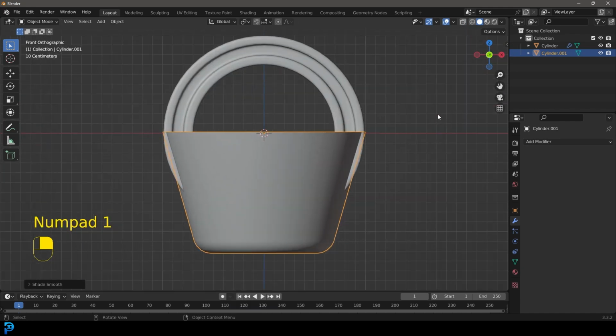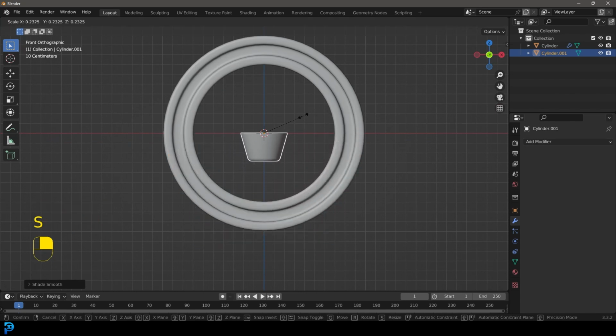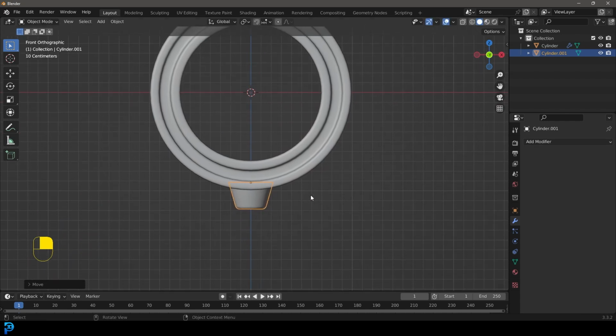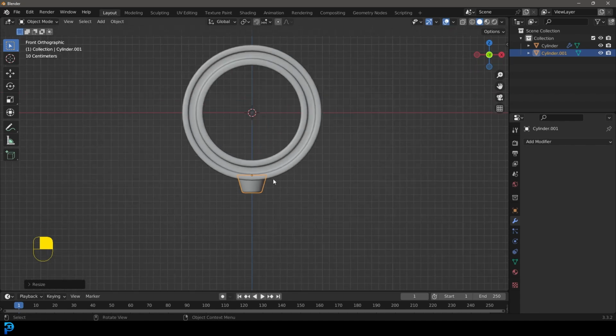And then in our front orthographic view, we're going to go S to scale that down. And then G, Z, move it down to here. And let's scale it up a little bit. So we want something that looks like this.